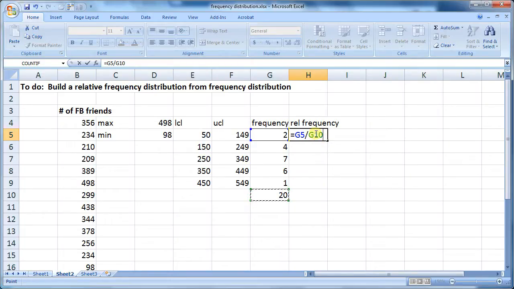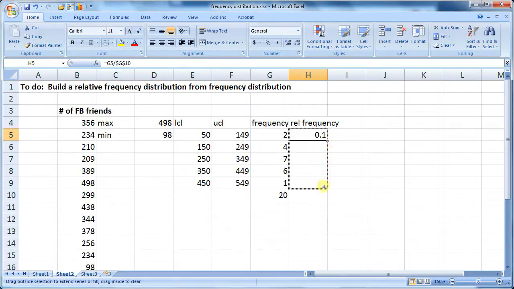And the way to call absolute reference is F4. So after you do G10, before you press enter, you press F4. It will change it to an absolute reference of G10, and then you press enter. Okay, so that would be 0.1. And then you want to use the same formula in all these frequency entries to get the relative frequency. That's how you get it.